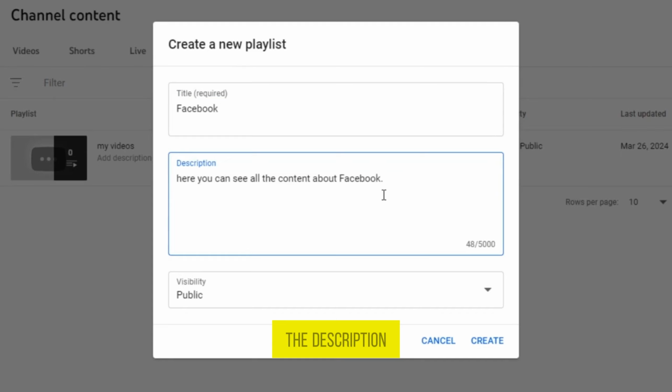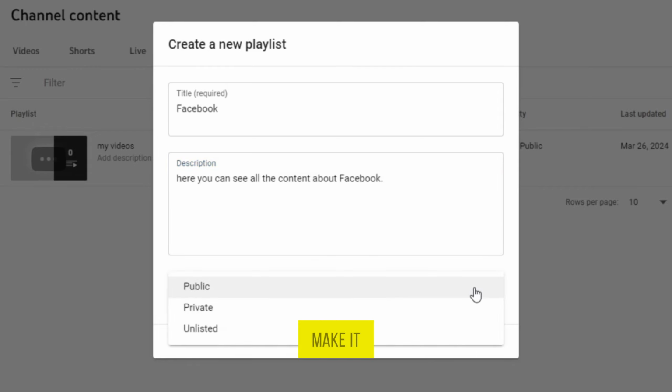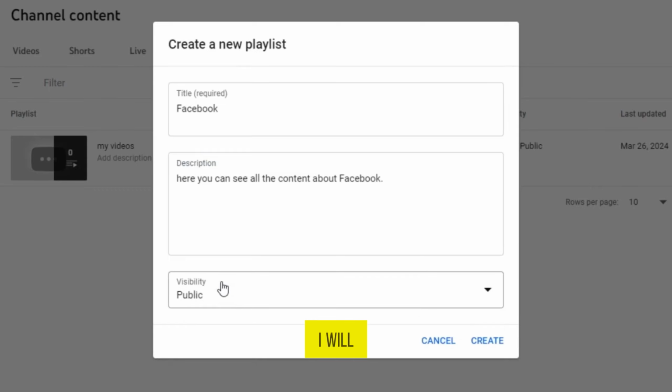After writing the description, you can also manage the visibility of this playlist by tapping in it. You can make it public, and if I tap on it, you can make it private and unlisted. So the choice is yours, but I will select it as public.